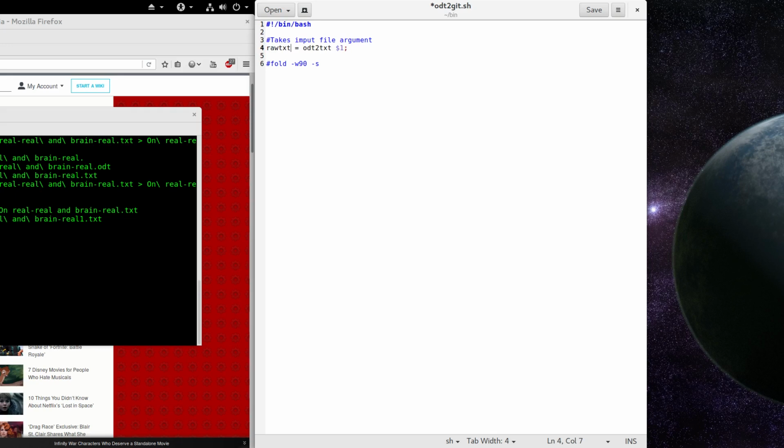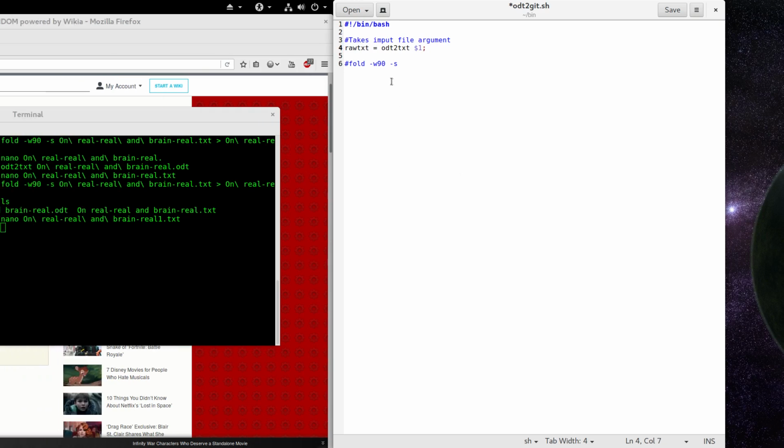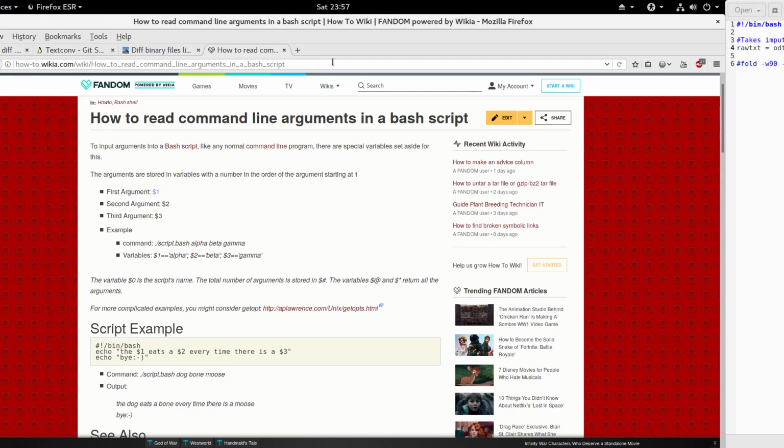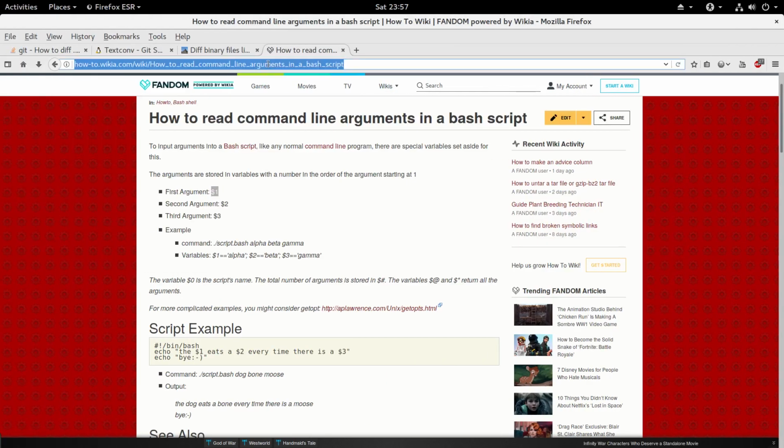Raw text. I'll be happy. No, should I put a thing there? I need to look. I don't write bash scripts often enough to know how to do this properly. Okay.